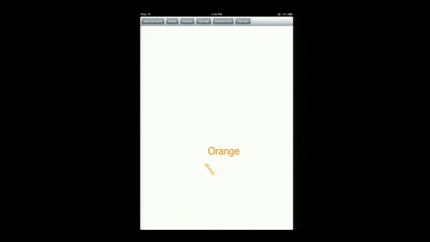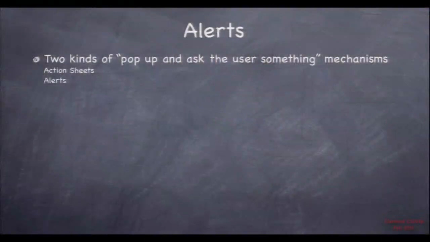All right. So that's it for demos for right now. Let's get back to our slides, and we'll show you another thing, and then we'll do some more demo. All right. So let's talk about alerts.